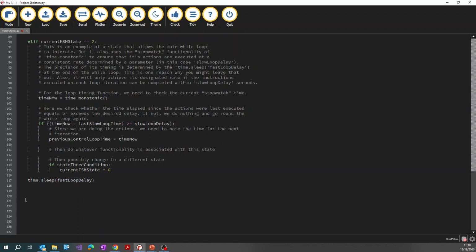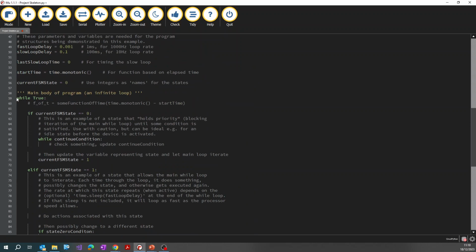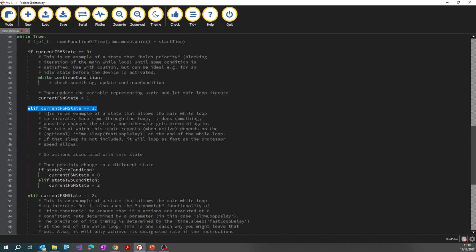And then there's no more lines of code, so what's it going to do? The while loop is going to bring us back to the beginning, and we're going to come here, and now we've changed the value of FSM state to 1. So is it equal to 0? No, it's not. Is it equal to 1? Yes, it is. Okay, so now we're going to do this state.